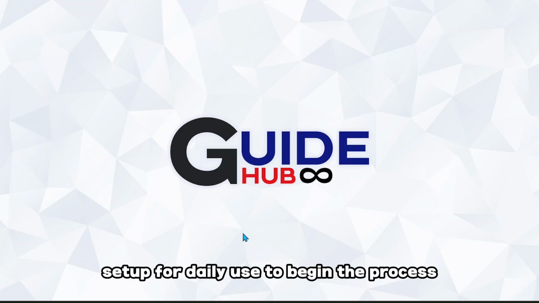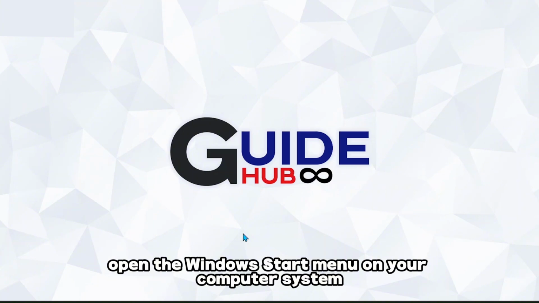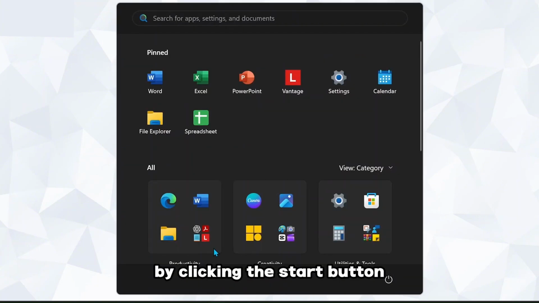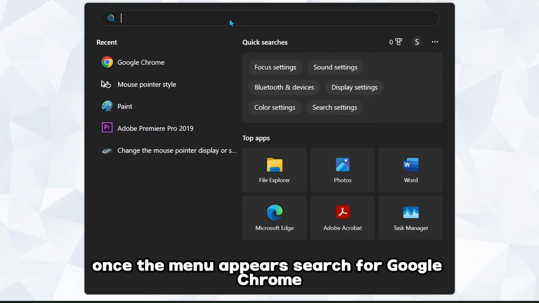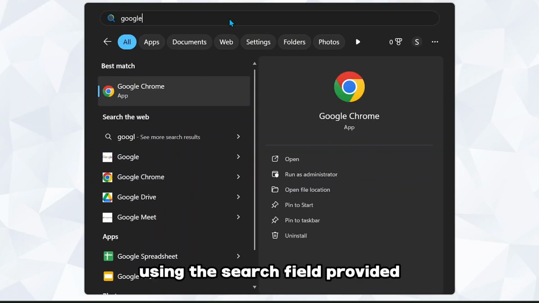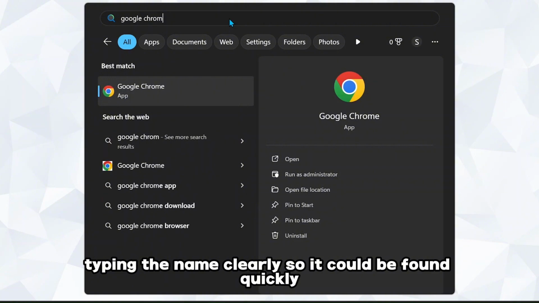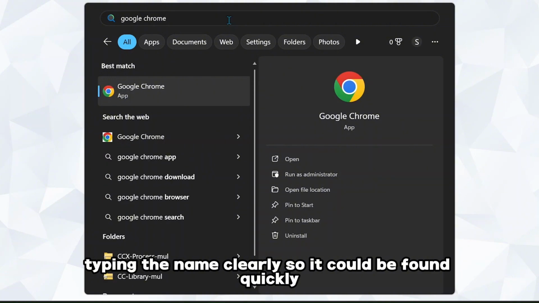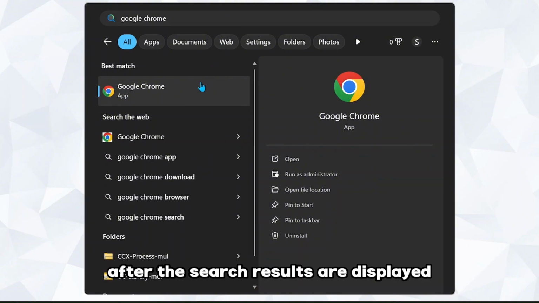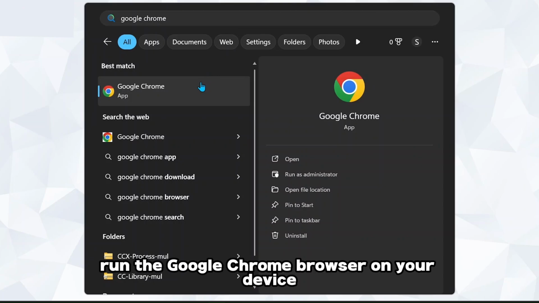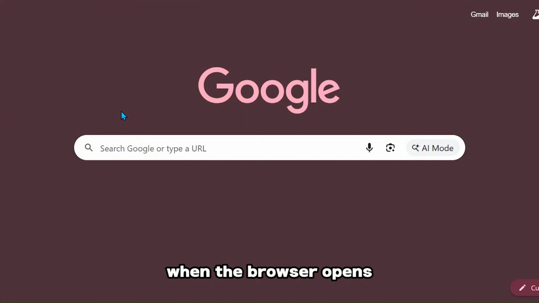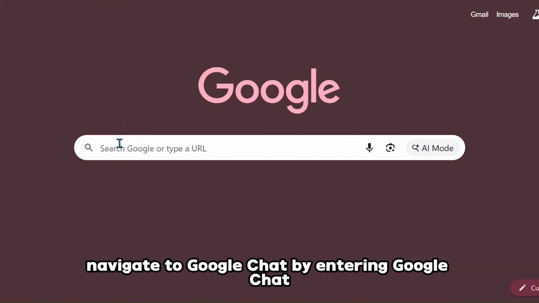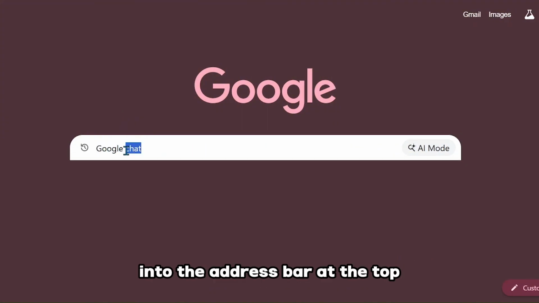To begin the process, open the Windows Start menu on your computer system by clicking the Start button located at the bottom left corner of your screen. Once the menu appears, search for Google Chrome using the search field provided, typing the name clearly so it can be found quickly. After the search results are displayed, run the Google Chrome browser on your device by selecting it from a list. When the browser opens, navigate to Google Chat by entering Google Chat into the address bar at the top and hitting Enter on your keyboard.